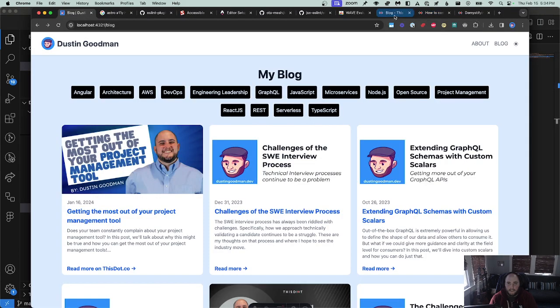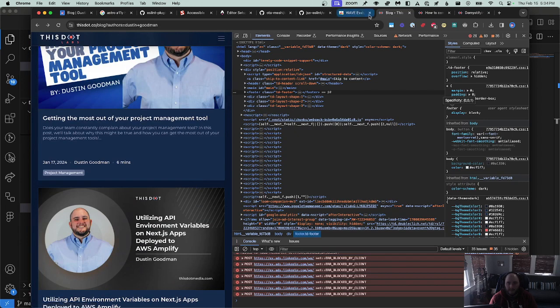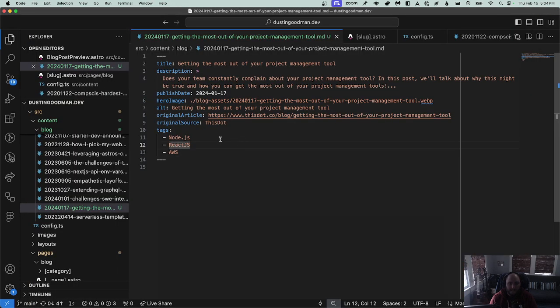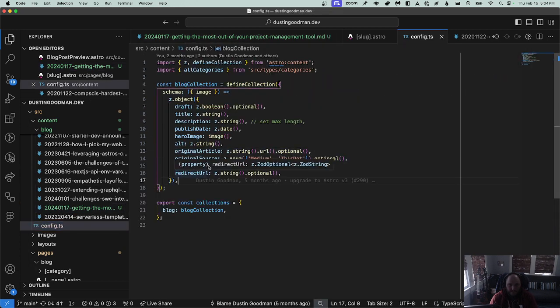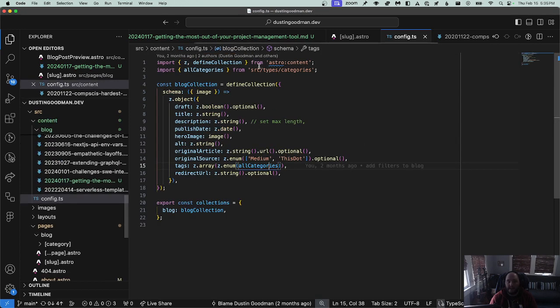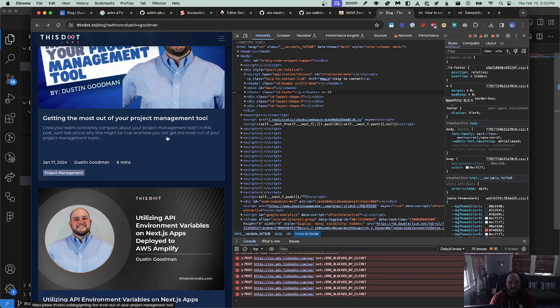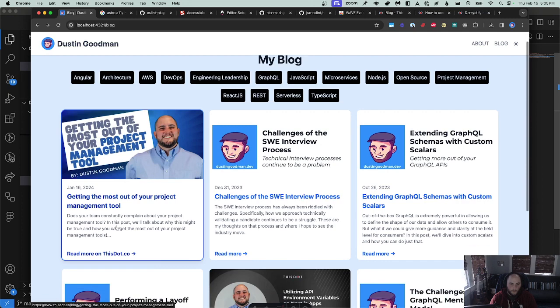And what were the tags that were assigned over here? Project management. Do I have a project management tag? That is the next question. So if I go to my config here, it should be all my categories. And I have project management as a category. That's helpful because now I can actually just put that here and move on with my life. And now my tags are set up as well.